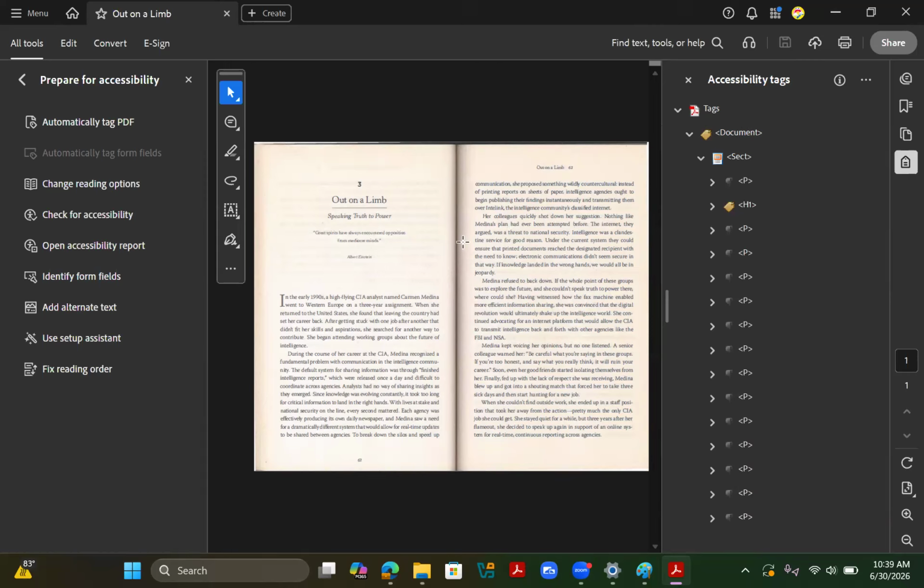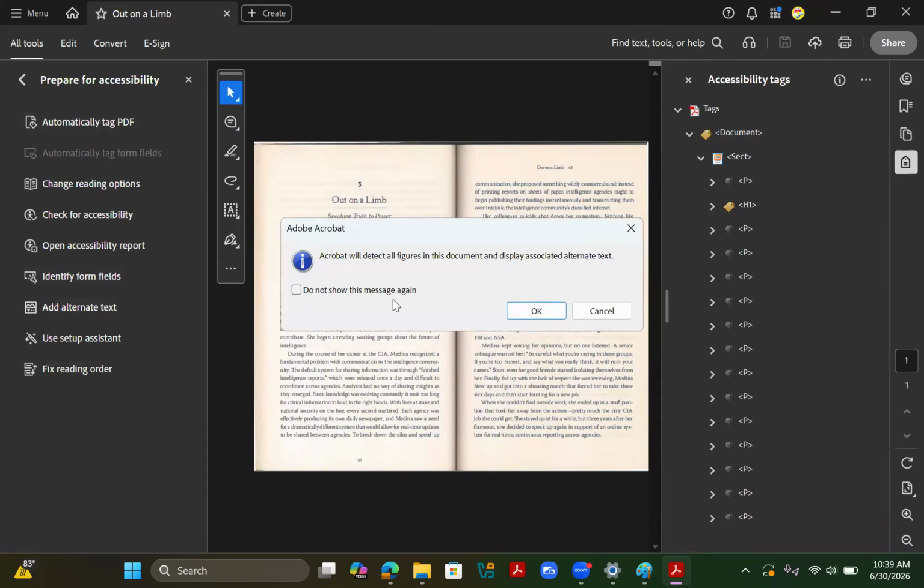Also, if your document had images, there is the option to add alternative text to your images. So if you click on the add alternative text tool on the left-hand side of the screen, Acrobat Pro would display a pop-up that will basically tell you that it's going to check your whole document to see if there is any figure in the document. And if there is a figure, for each figure, it would show you the add alternate text field for you to add the alt text for your images.